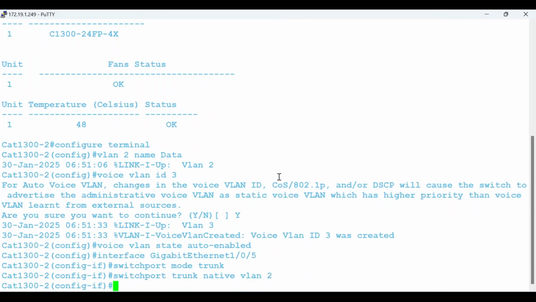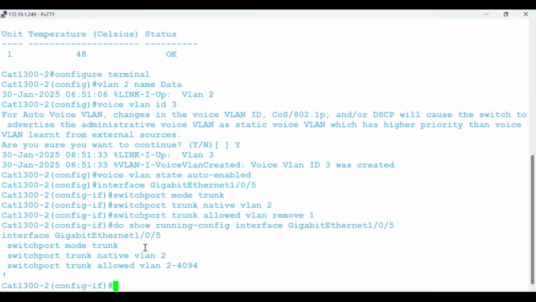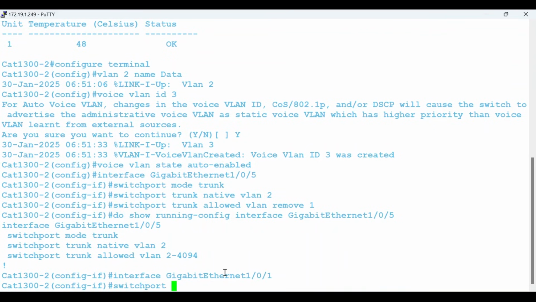Remove the default VLAN 1 from this switch port using the command switchport trunk allowed VLAN remove 1. With that done, I can view the configuration of the specific port by using the command do show running-config interface gigabitEthernet 1/0/5. This shows the configuration with VLANs 2 to 4094 allowed. Once the phone connected port is configured, ensure the uplink port is also set to trunk mode. The uplink port in my case is port number 1.